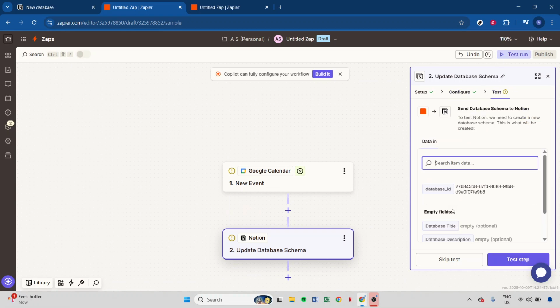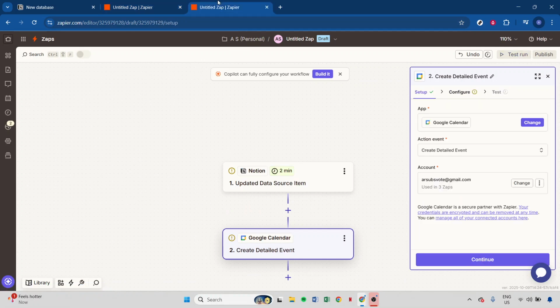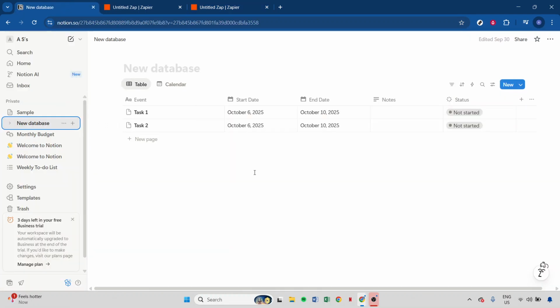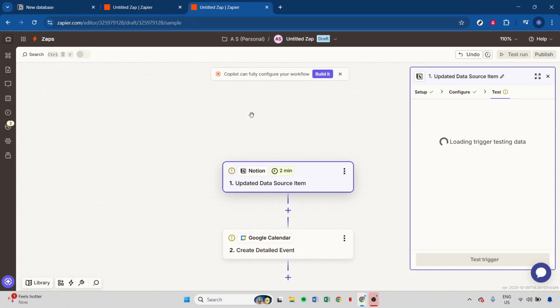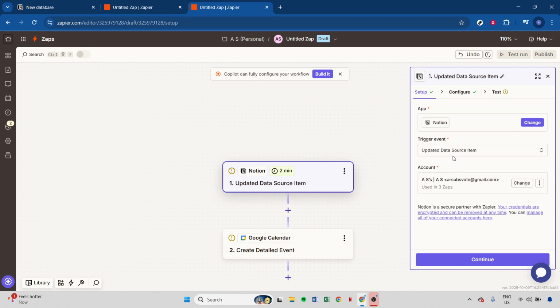Alright, now let's reverse the flow from Notion to Google Calendar. For this, first ensure you have a Notion database dedicated to your events. Within Zapier, choose Notion as the trigger app, selecting New Database Item or Updated Database Item as the event. Next, the action should be set for Google Calendar. You can choose Create Event or Update Event.